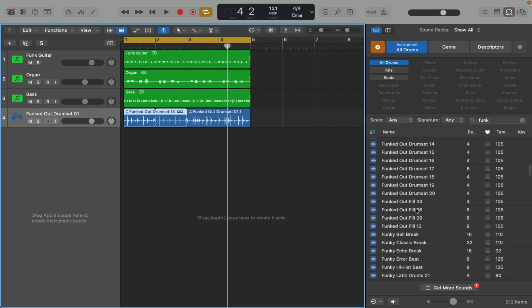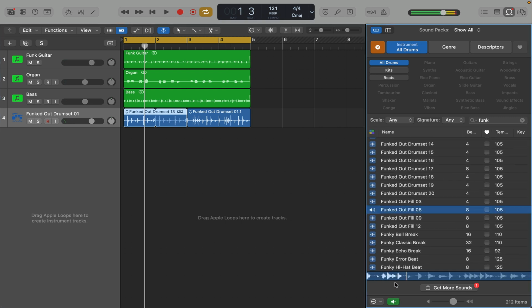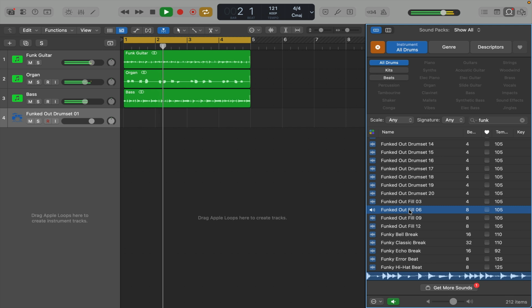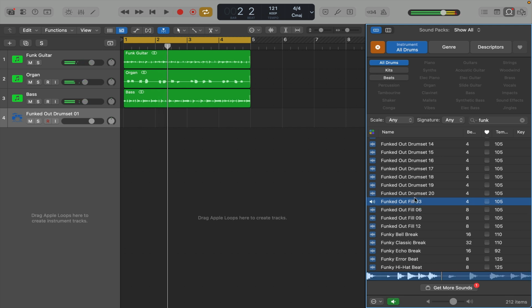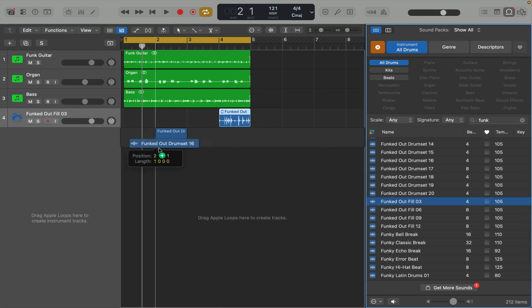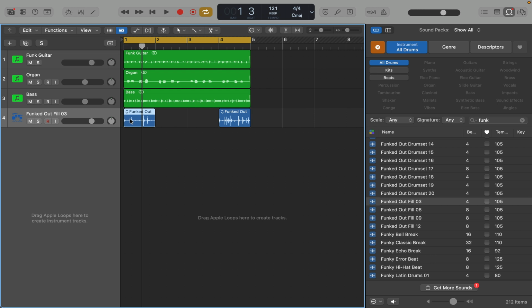Let's get some kind of percussion. If you want to try them out before you drag them in, just select one. Get rid of that, and you can just try them out from over here. So that's got a fill, so we could put that at the last bar and drag in the funk drum beat for the first 3.